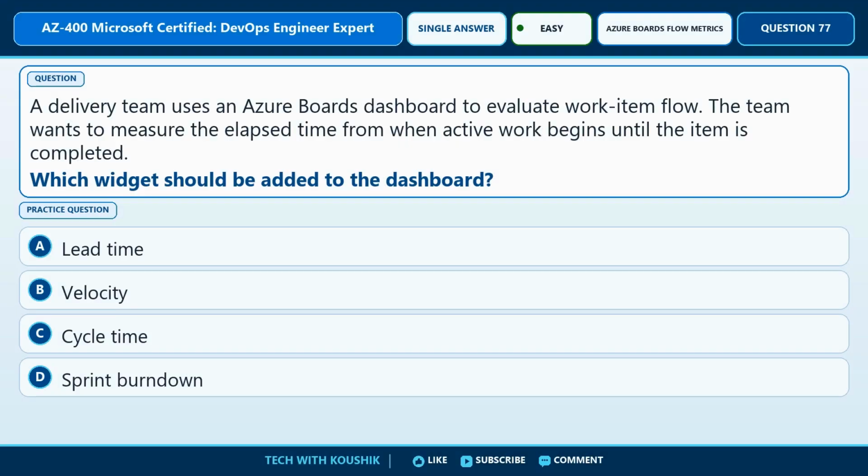Question number 77. Scenario. A delivery team uses an Azure Boards dashboard to evaluate work item flow. The team wants to measure the elapsed time from when active work begins until the item is completed. Which widget should be added to the dashboard? The available options are as follows. Option A, lead time. Option B, velocity. Option C, cycle time. Option D, sprint burndown.